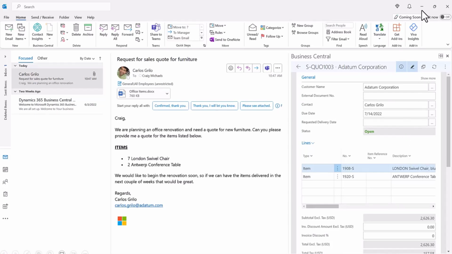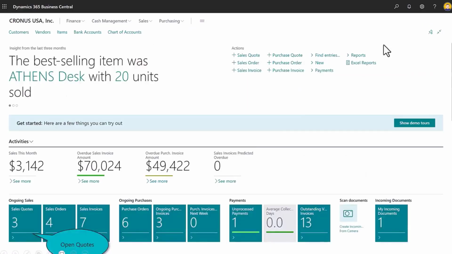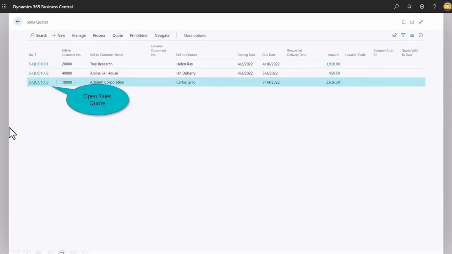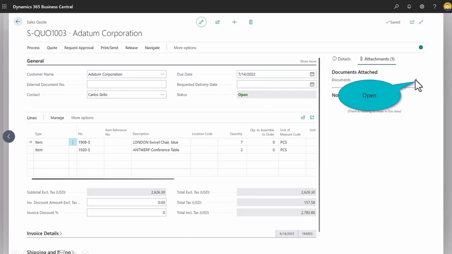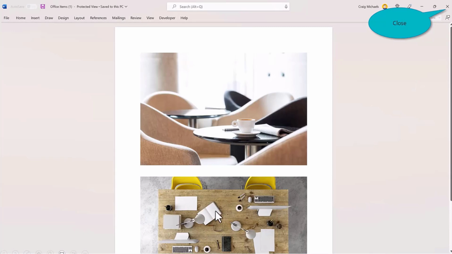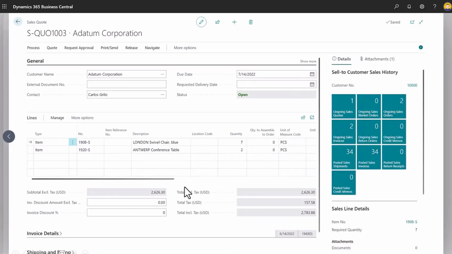Now I'm going to minimize Outlook just to show you that here I have now the sales quotes. If I open up that tile, this again is my quote 1003. So the real-time seamless integration shows that quote within Business Central. And in addition to the line items correctly entered, you'll see on the right side under attachments, I have the document. So the customer wanted to ensure we had the right table and chairs on their order. We'll go ahead and close that out.